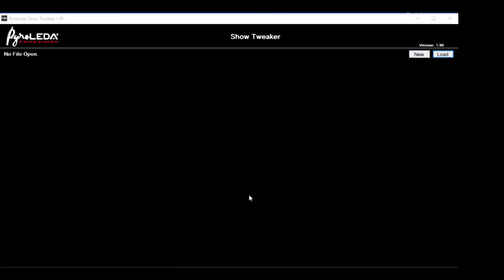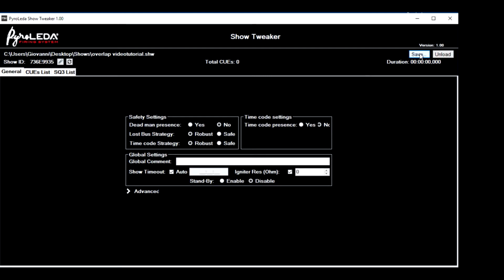PyroLEDA Software Show Tweaker is a portable software that allows a user to set all the operating parameters needed for the use of the PyroLEDA digital system and for simple script programming. It can be used to import the SHW file generated by other scripting software or to open and edit a new file. In this last case, clicking on New, the general software screen will appear.